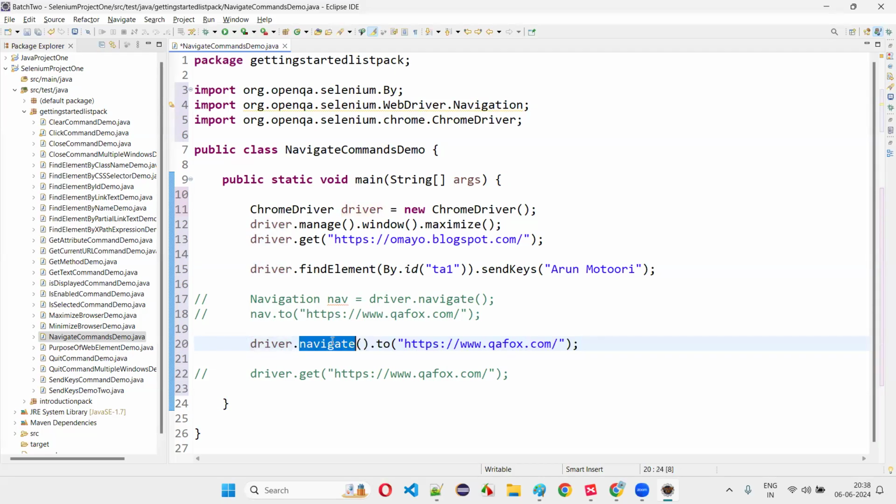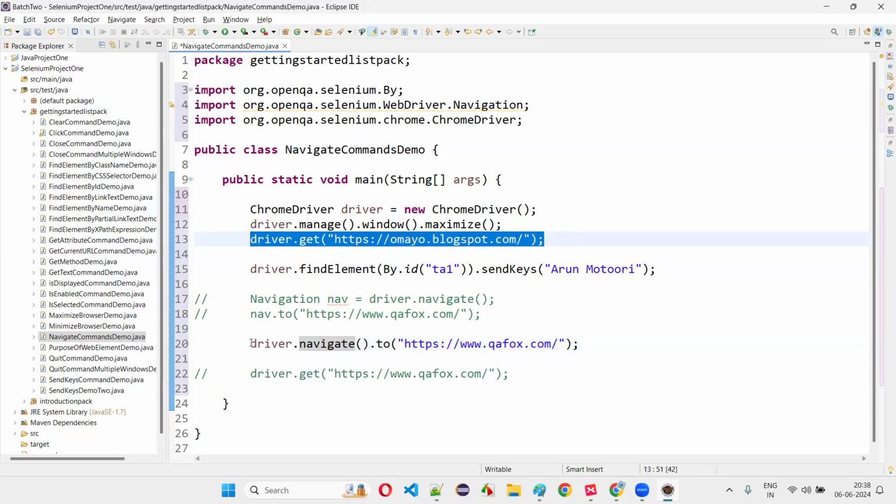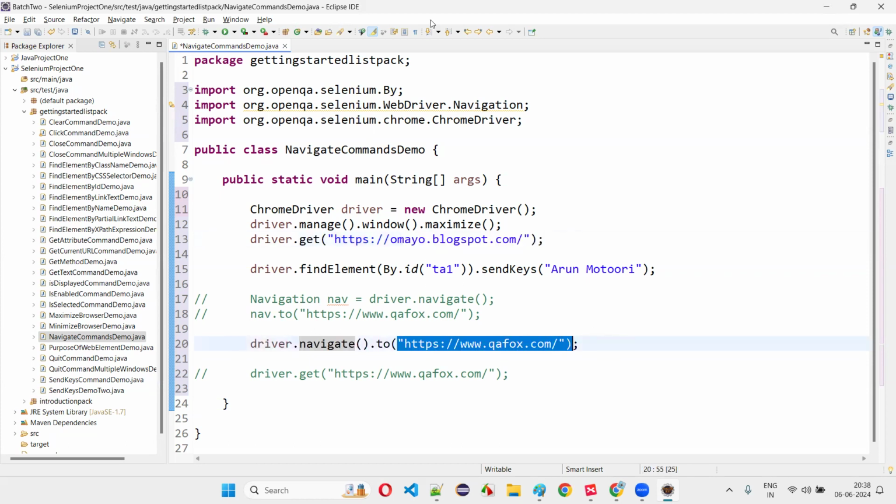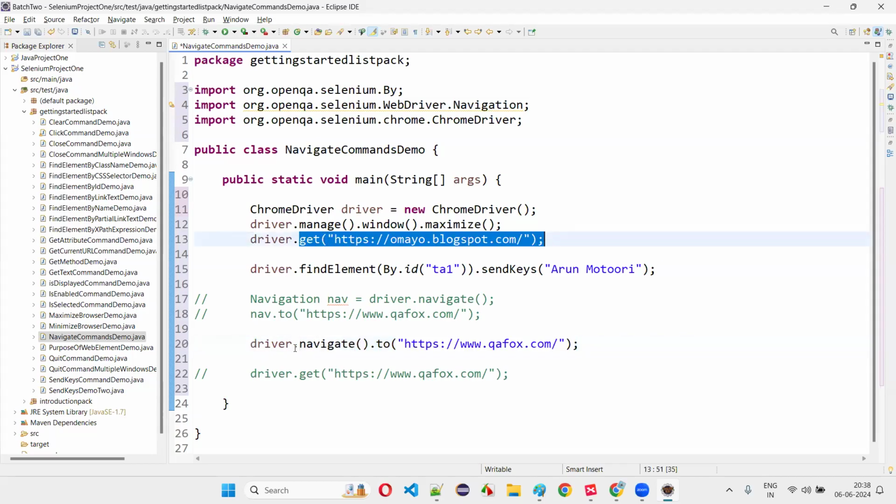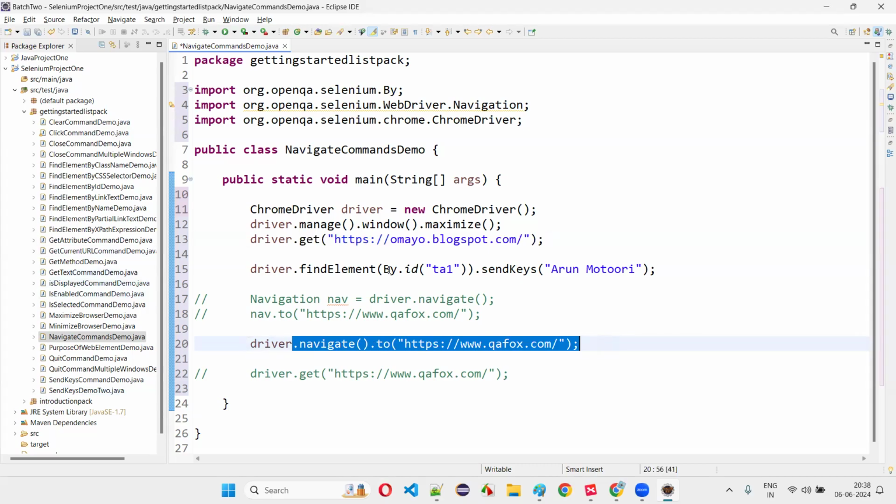So the return type of navigate is Navigation. Using the object reference of the navigation, we are calling the to method. The purpose of the get command and the navigate.to command is the same. It will open the application URL. This will also open the application page URL. There's no difference; they both will work in the same fashion.